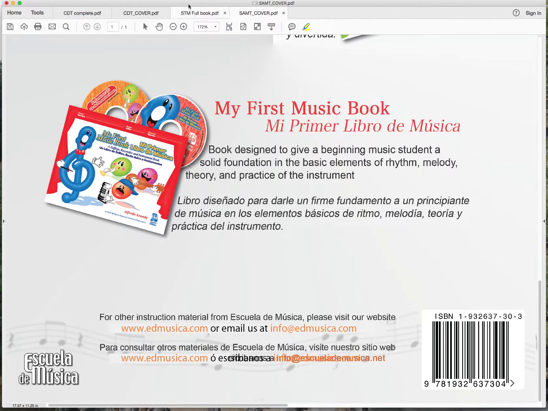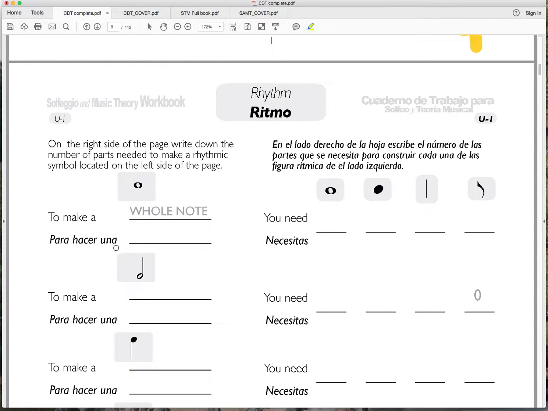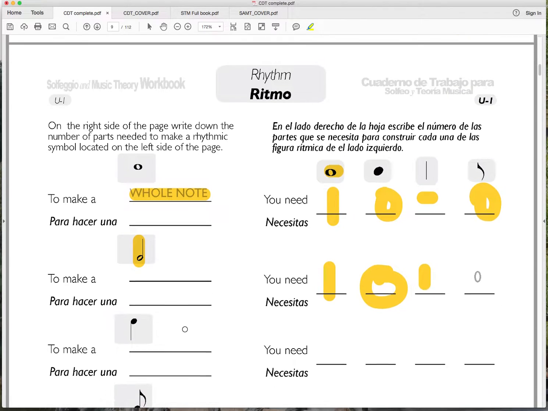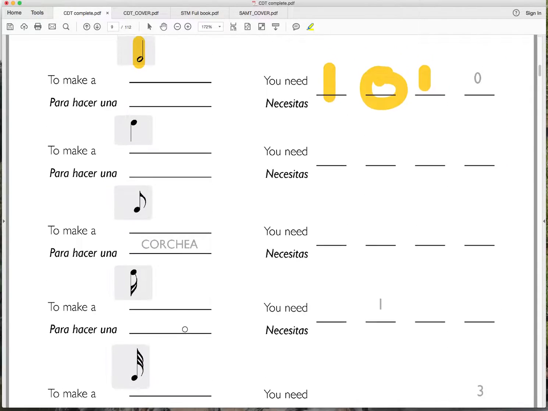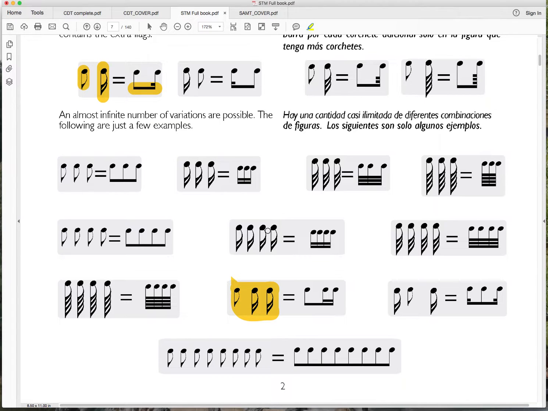So we're going to continue with the workbook. And you see, now it's time to make the notes. Like, to make a whole note, you only need this one. So you write a 1 here and nothing over here, or zeros if you want on these other places. But to make a half note, you need one of these and one of these, and none of the other ones. So figure this one out, but with the information you had with the book here, you can make up your own exercises if you don't have the workbook yet.